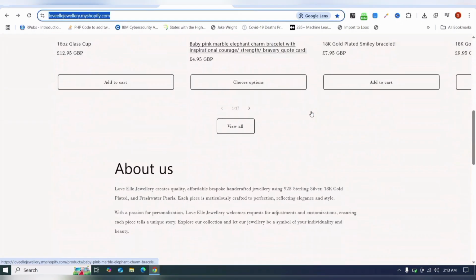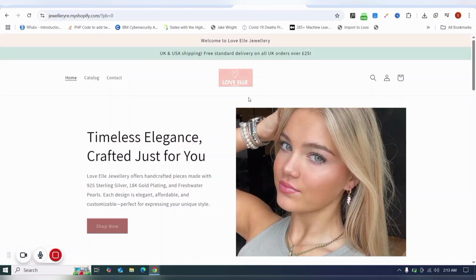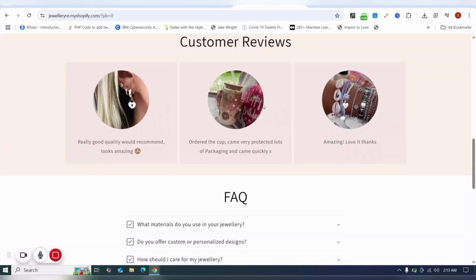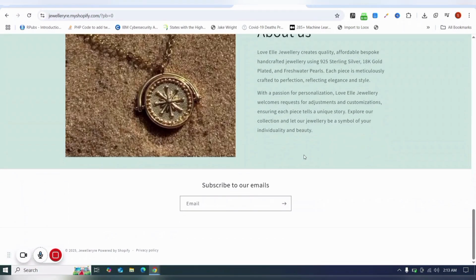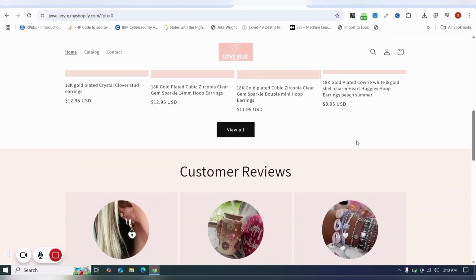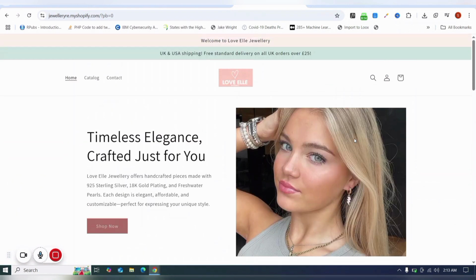So this is the reference website, and this is the website which I redesigned right now. Now let me know in the comment box which is more beautiful.